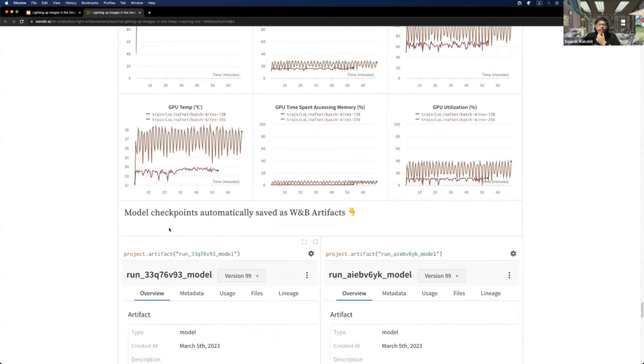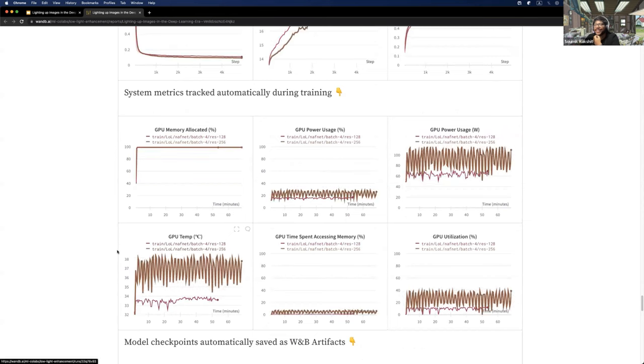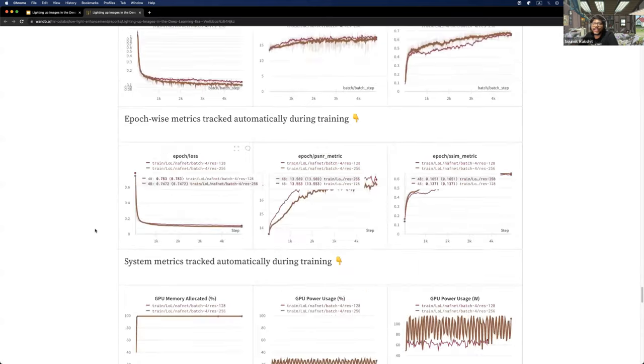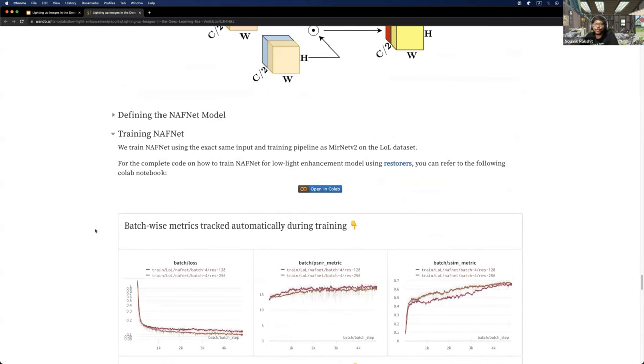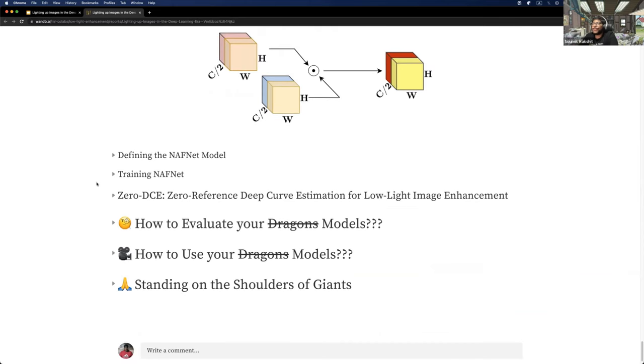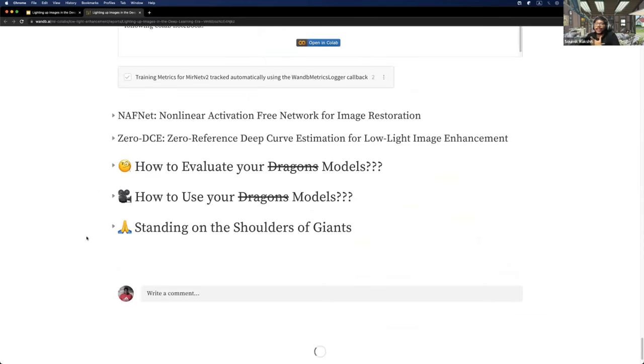This raises an interesting question: should we try using NAFNet for a lot of real time cases because it's more eco friendly? Maybe, but we will also have to take a look at the performance with respect to inference and the evaluation benchmarks. So now we have covered training NAFNet.